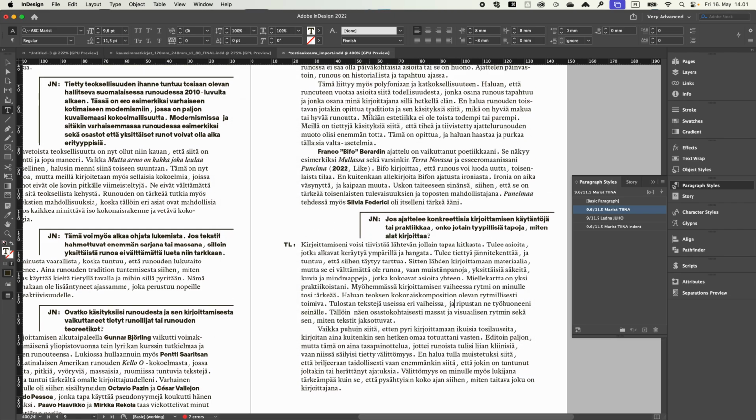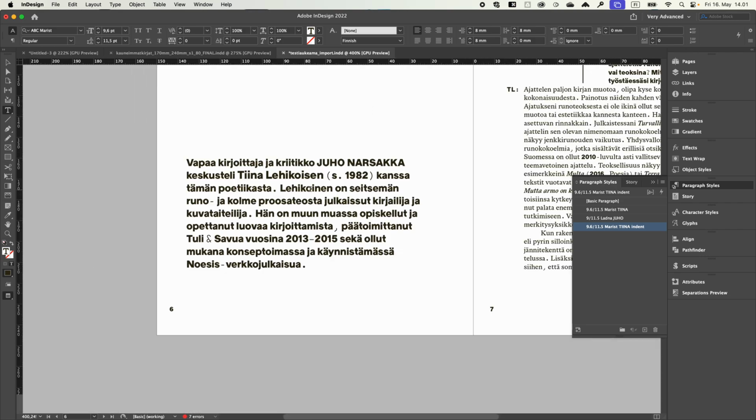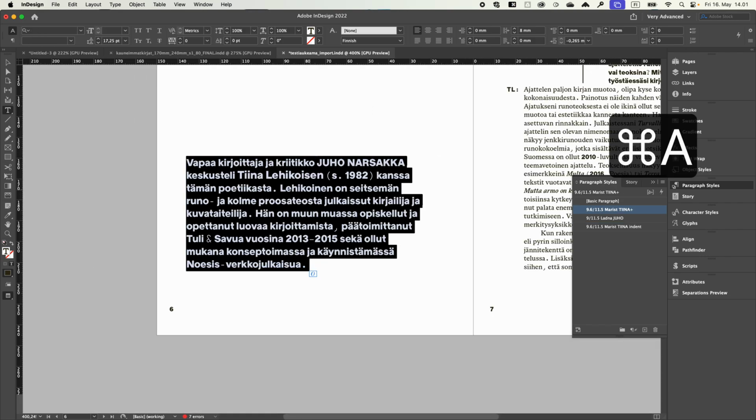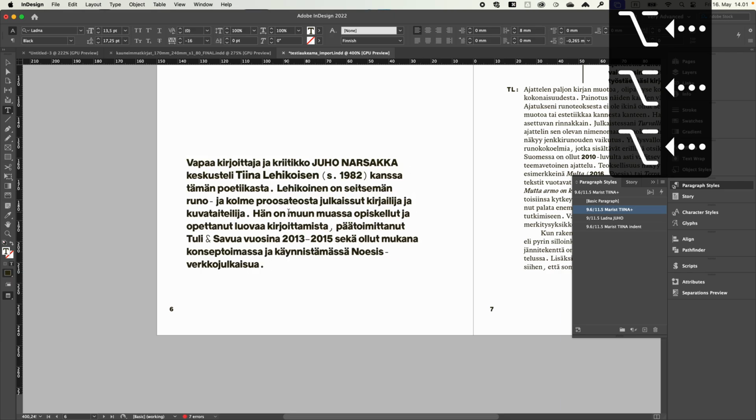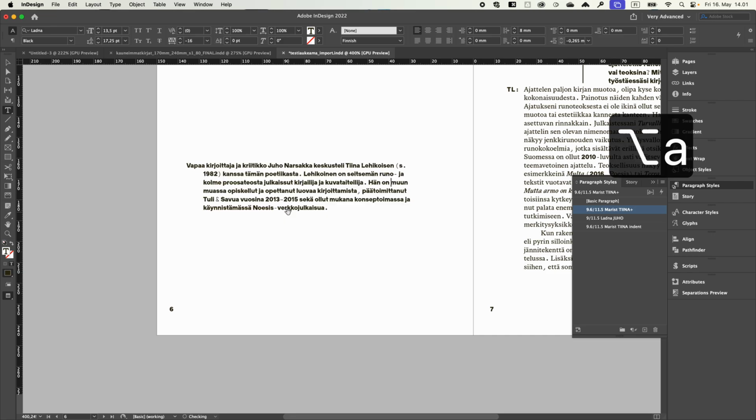What this allows me to do is, for example, here, I can select everything with Command A, and then I can hold down Option and change this tracking as much as I want. And then if I don't like what I end up with, I can just hit Option A to return it to the base style.